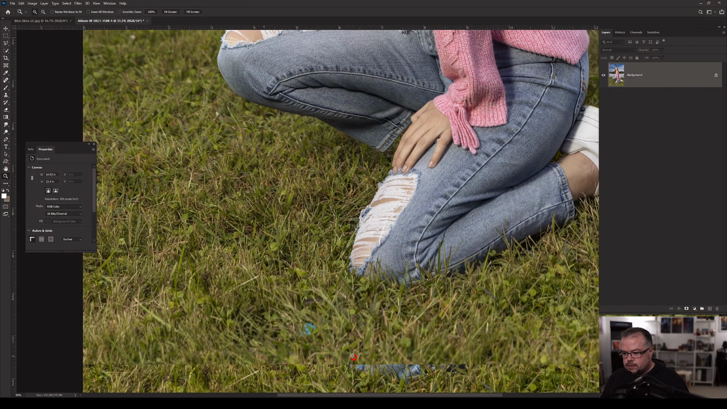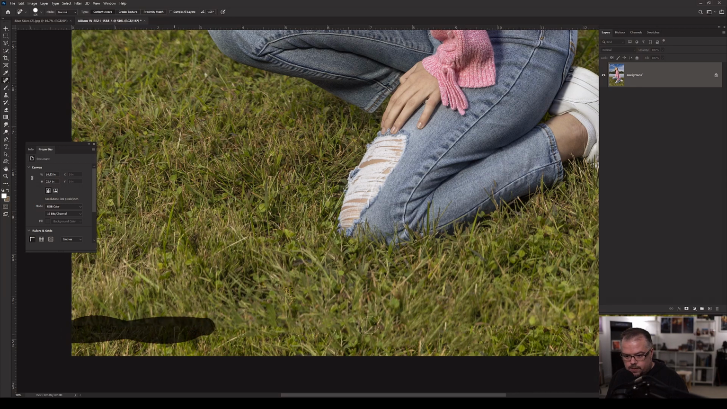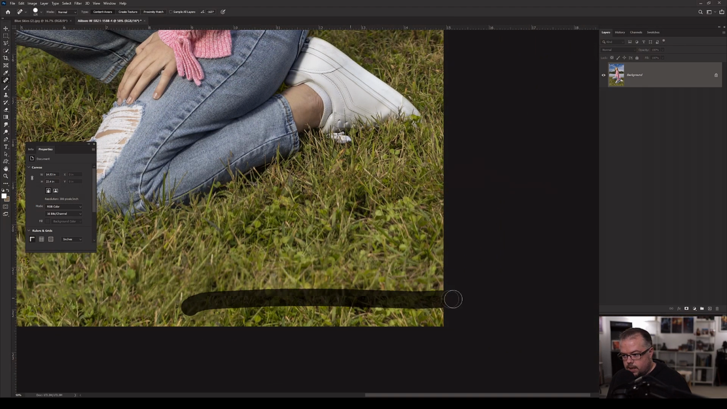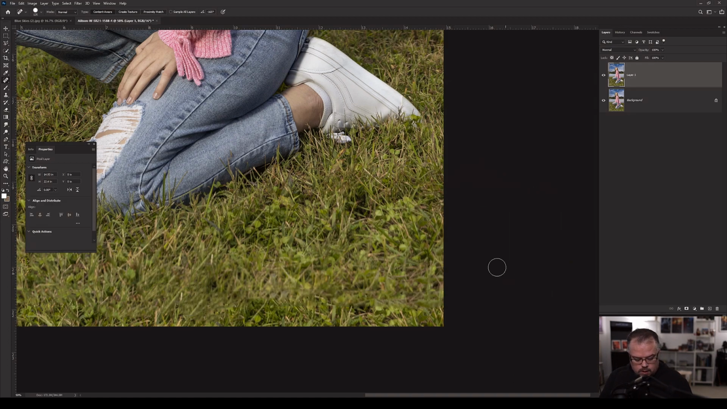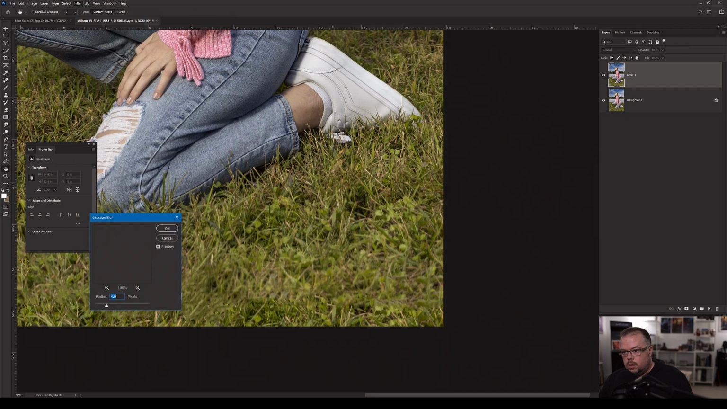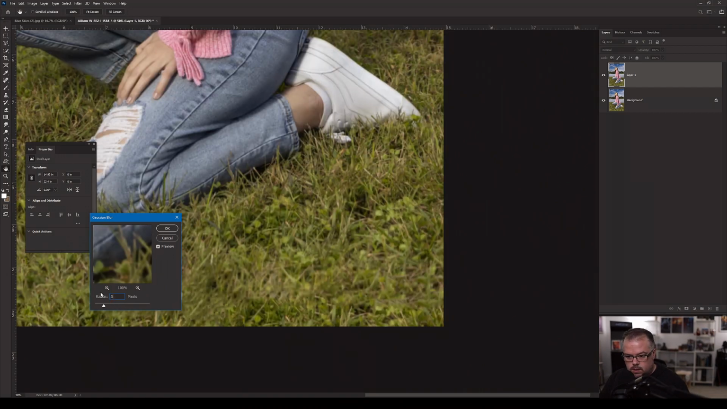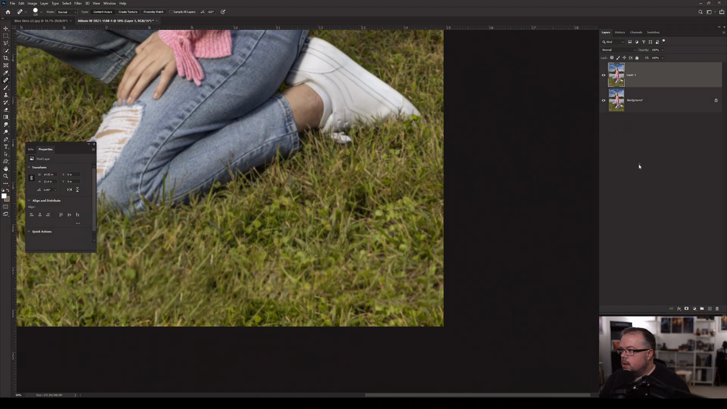Now let's solve this base issue here. J for the spot healing brush tool, get rid of this little bit of plastic, and then we'll get rid of the actual matte line that we can see of that hard edge between these two layers that we created. Then I'm going to duplicate this layer by hitting Control or Command J, coming up to Filter, Blur, Gaussian Blur, and give it a 4, hit OK.